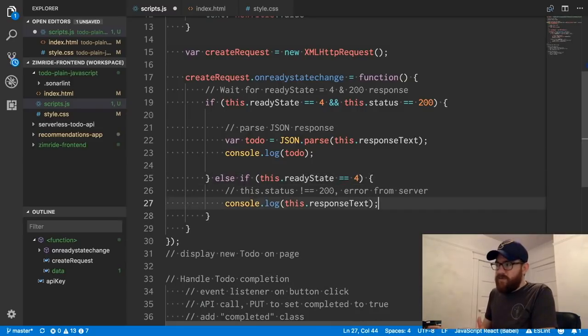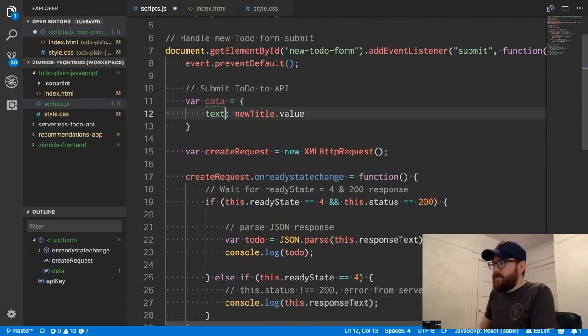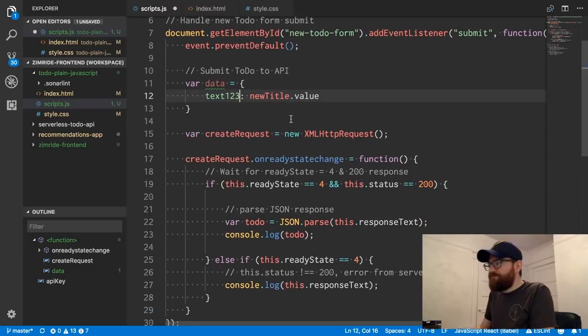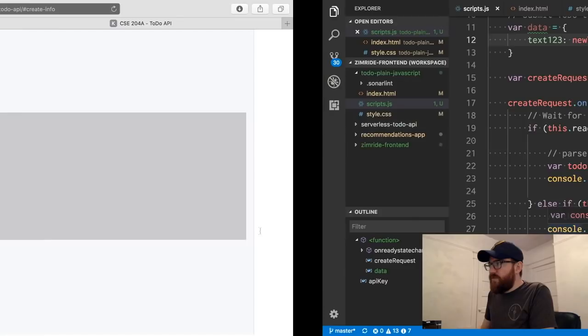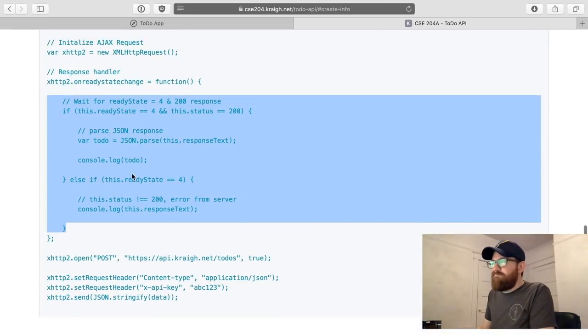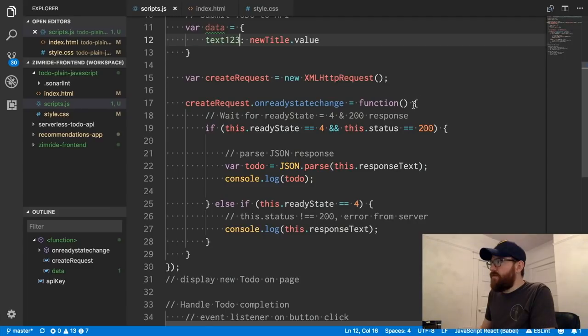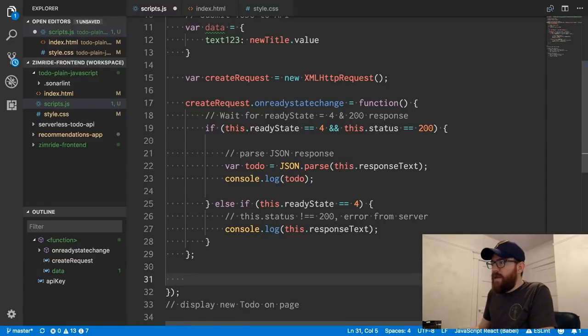So then I just console log this.response text to see what that error was. For instance, let's make this text 123, just so that we can see what an error looks like, and we'll see how to handle that. Okay, so we've got our onReadyStateChange. Close this. Okay, that's the closing one. Put a semicolon there. So now we need to actually make our request.